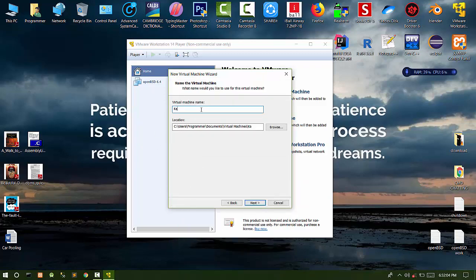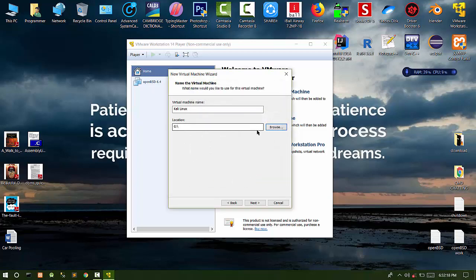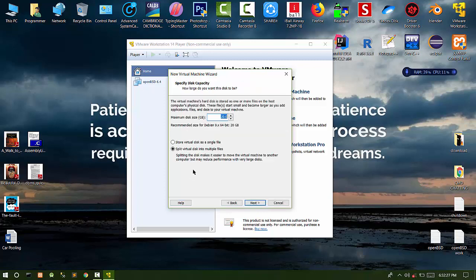I'm going to name it Kali Linux, and choose where you want to store it. I'm going to install it in my temporary disk, which is a partition of 182 gigabytes. I'm going to click OK. I have a folder inside it that I have named Kali Linux, and it's empty. I'm going to click OK and next. Now it shows me how much disk you want to give it, so I'm going to give it 150 GB.